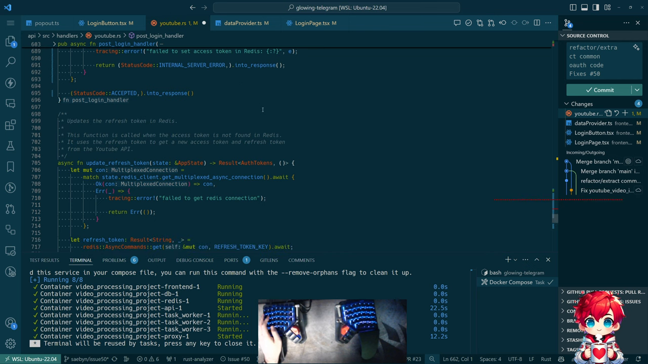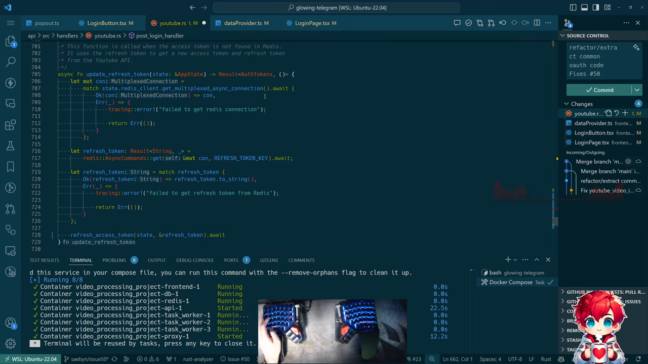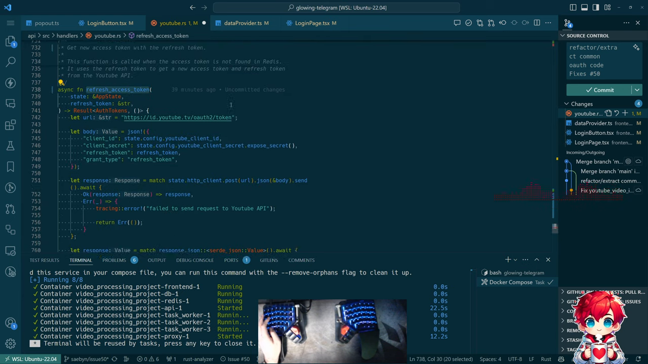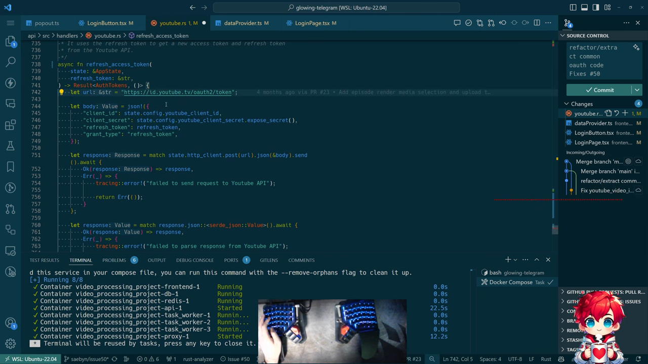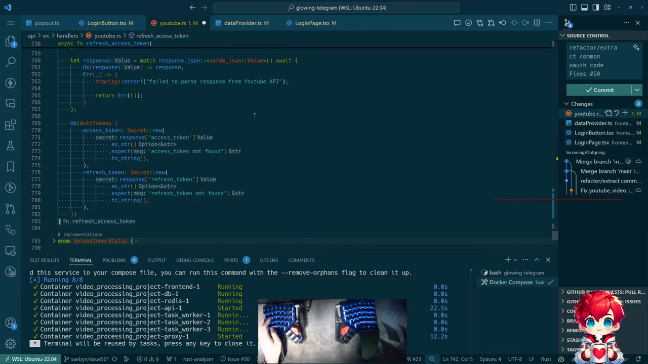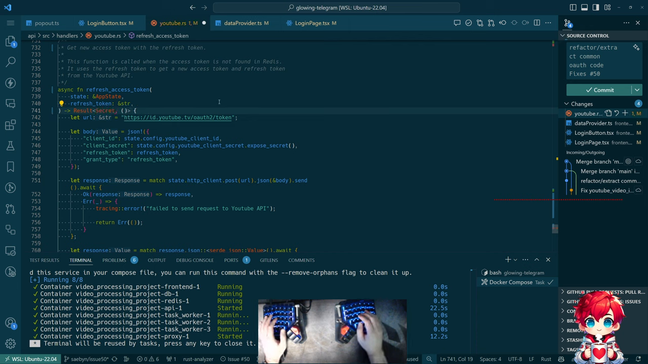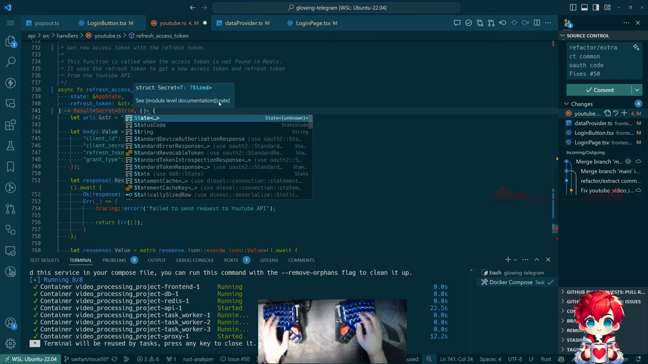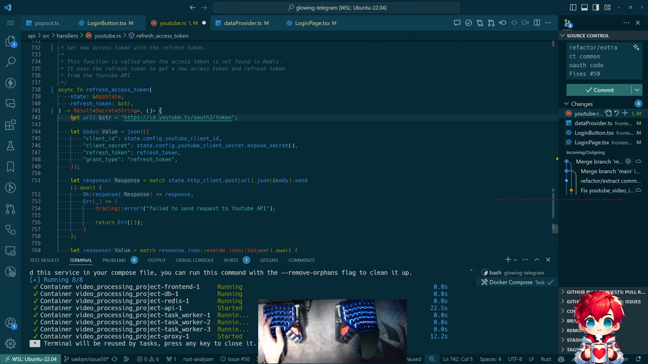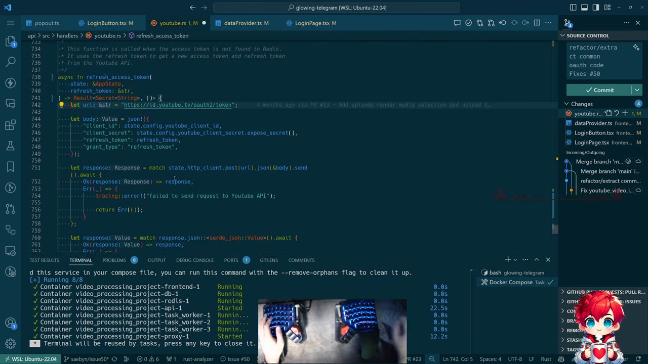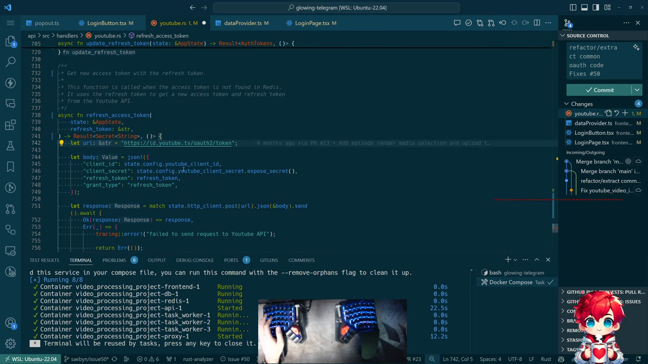So let's start with this, with refresh it. This is the lower level thing that's supposed to be getting a new access token. So I think one thing I'm going to do is change this to be explicitly like, okay, we're going to return a new access token. That's not going to be sufficient, actually, as I think about it, because let's return a tuple that will be the access token and then the duration.